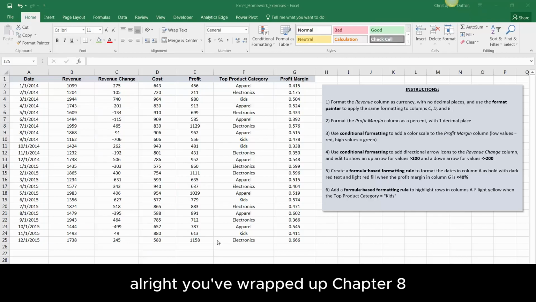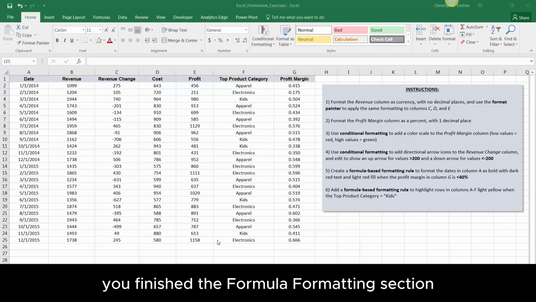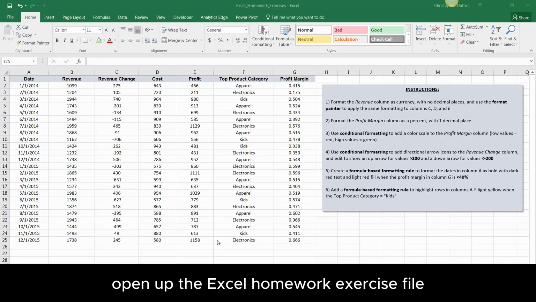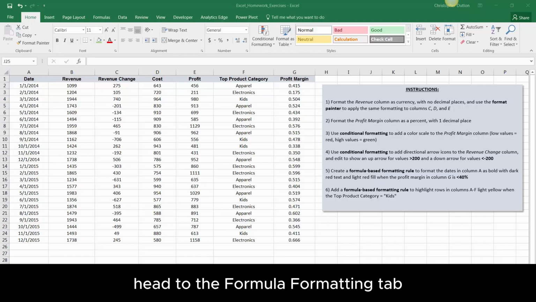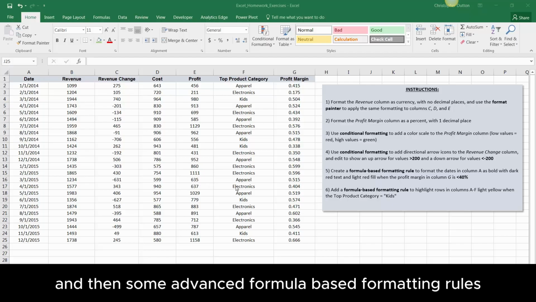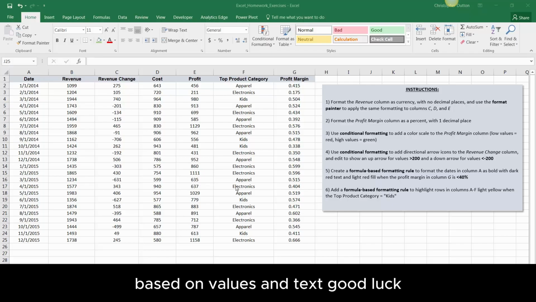All right, you've wrapped up Chapter 8. You're cruising along. You finished the formula formatting section. Now it's time for your next homework assignment. Open up the Excel homework exercise file, head to the Formula Formatting tab, and take a look at the instructions. We've got 6 steps here that are going to allow you to transform this data range from A1 to G25 using tools like the Format Painter, conditional formatting rules, color scales, icon sets, and then some advanced formula-based formatting rules based on values in text. Good luck!